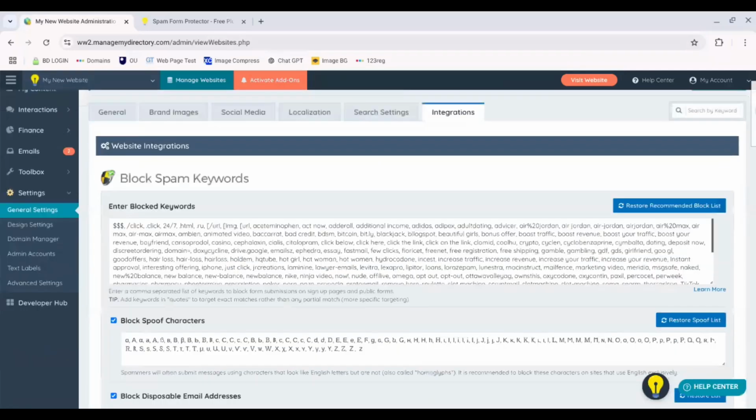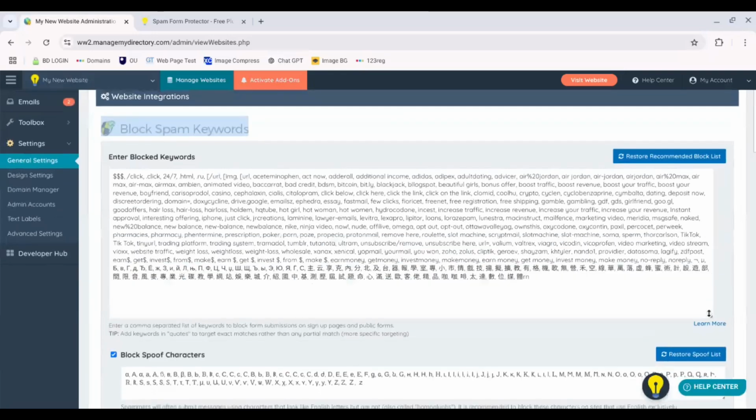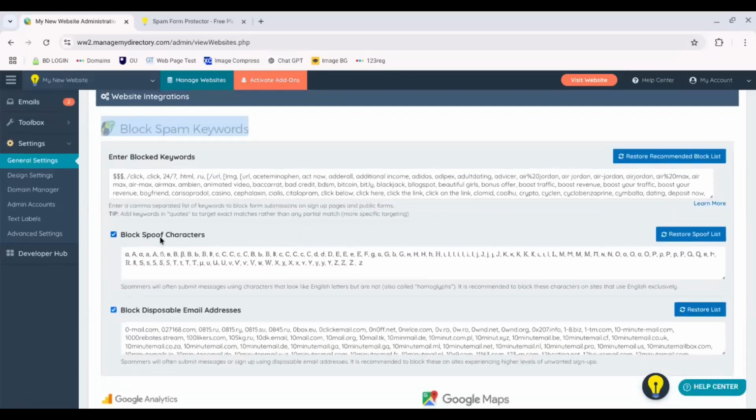You can see we can block spam keywords. So the keywords can be added to this section here. There is already a set of default keywords in there. You can also block characters, which you can again add to this list if you so wish. And you can also block disposable email addresses. So again, you can add to this section as well.